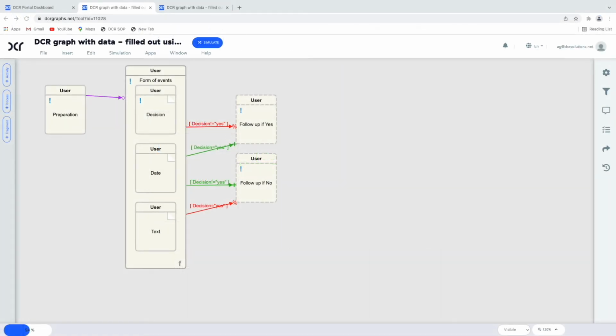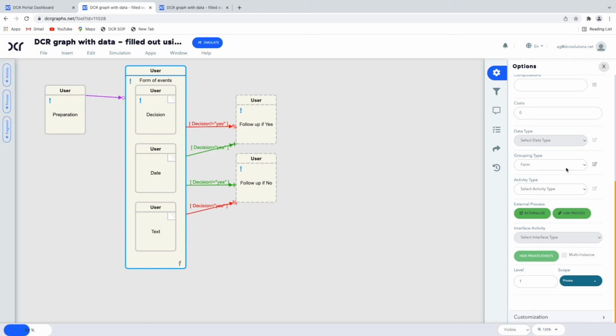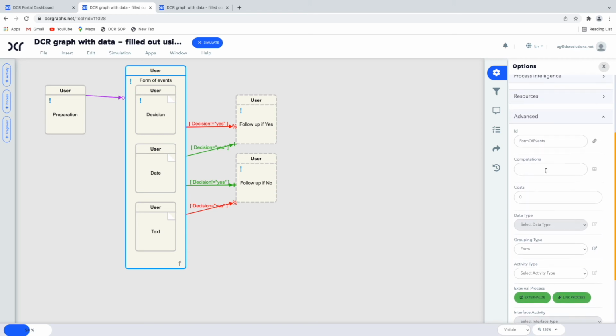Finally, we can group data events into forms. We've added 2 data events, a date and a text field, and grouped them into a DCR form. A DCR form is a transactional subprocess. It has the same semantics as a subprocess, but is not considered executed until the form has been submitted.